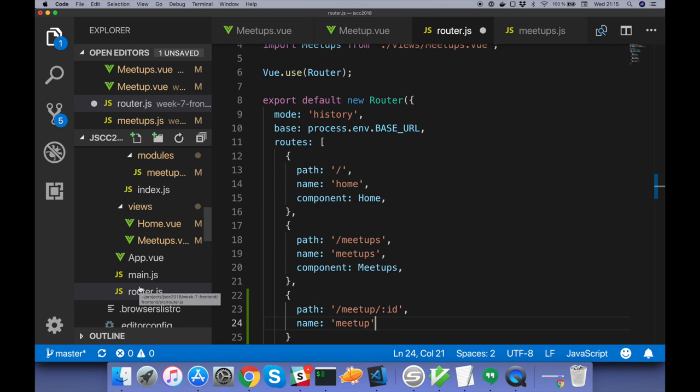The name can be anything, but it's better to name it so it will make sense. So I will name it Meetup, because the page is about displaying a Meetup. And we will need a component to display it.